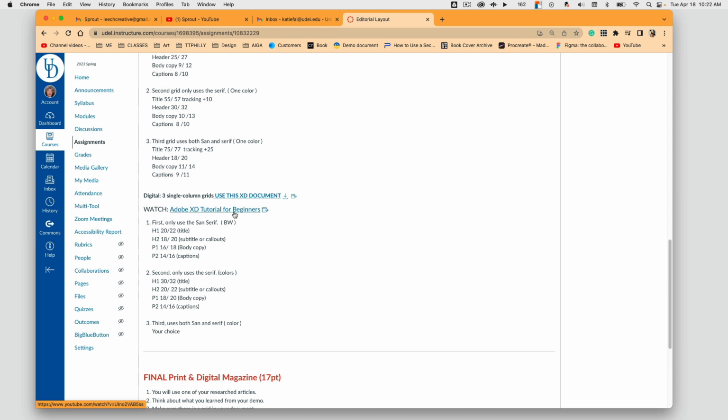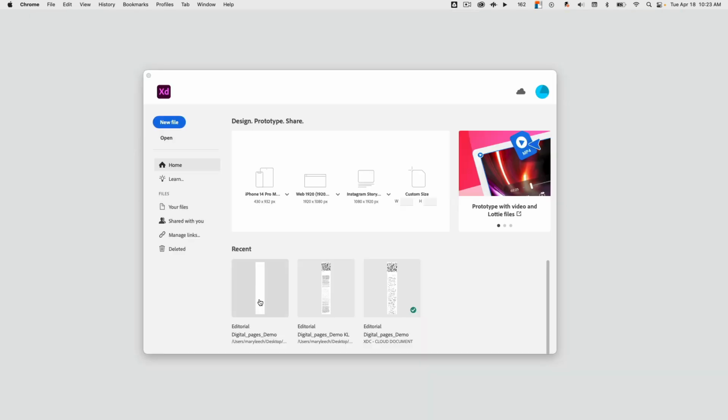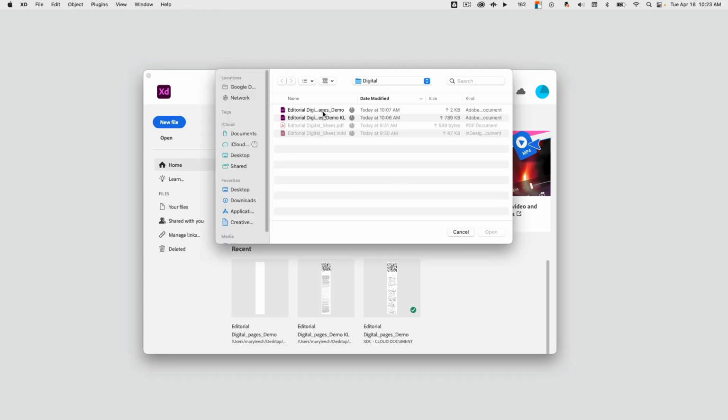Also, please make sure you've already watched the Adobe XD tutorial for beginners. And if you do not have already the documents that you'll need for the editorial, which is the article and the 2 pictures, please make sure you download them. We will start producing the project. Open and then find your file wherever it's located on your desktop and open the document.